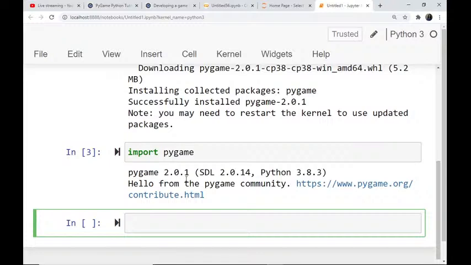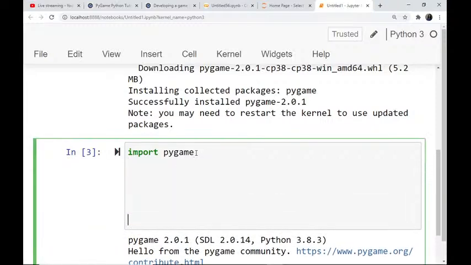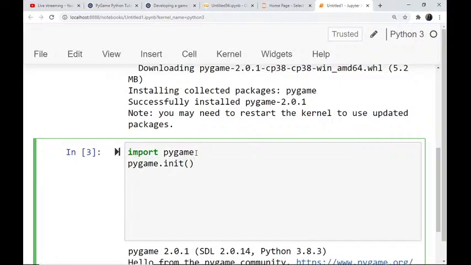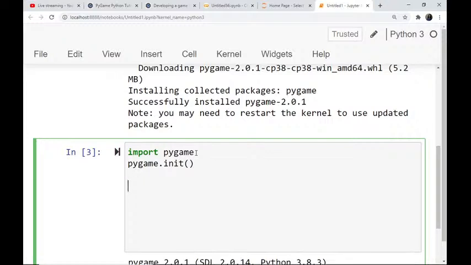Next thing is I'll initialize the Pygame modules. So for that I have to write here, I'm writing in the same block. Pygame dot init. Okay, this will initialize all the modules, and then I'll create my window.